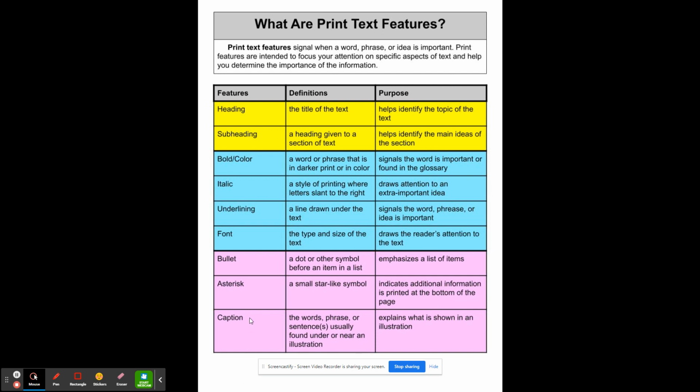Lastly, captions. Captions are words or phrases, sentences that are usually right underneath a photograph or an illustration. Sometimes if they're not directly underneath the photograph or illustration, maybe they're on top of it, or maybe they're just off to the side. It's usually smaller text and it goes with the picture or illustration and explains why or how it is connected to the text.